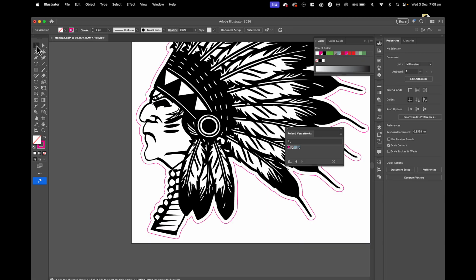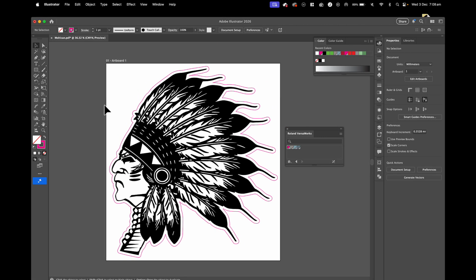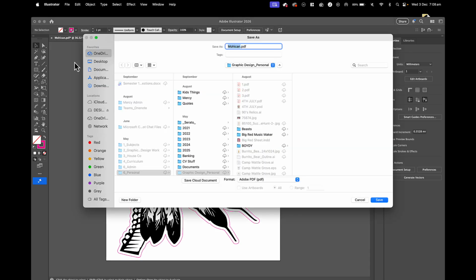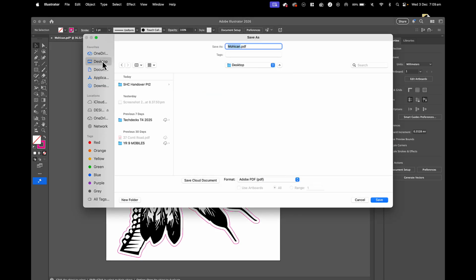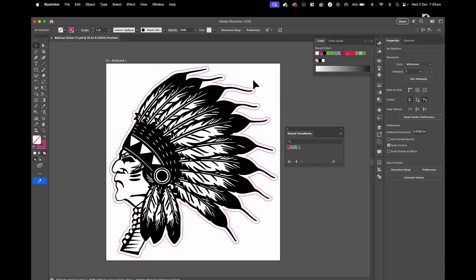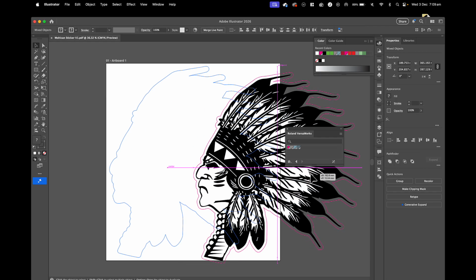like so. And last thing, we're going to go File, Save As. I'm going to save this to your folder, and we're going to call it Mohican Sticker version 1, and make sure it's saved as an Adobe PDF, and VersaWorks can actually read that. And that is ready to print, and that particular sticker will print with a white outline around the outside.